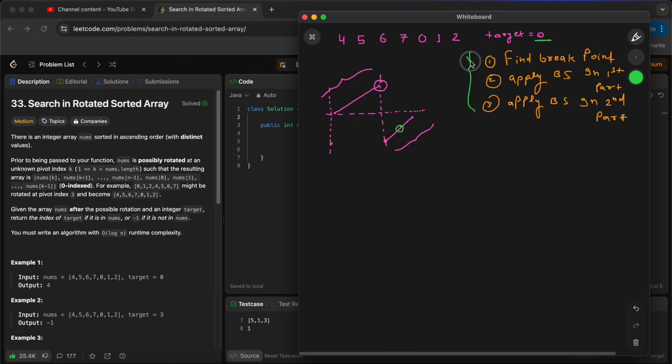For that we find our breaking point, this point. Then from the breaking point we divide the array into two halves, first half and second half, and we search each separately using simple binary search. As I said in the previous class, we will solve this question using one binary search, because in this case we solve it with three binary searches. So it is total 3 into log n operations, big O of 3 log n.